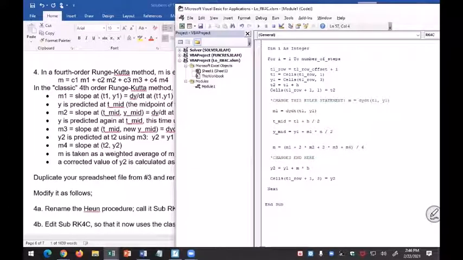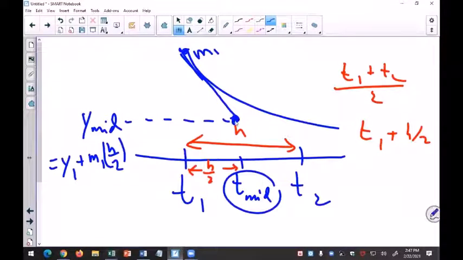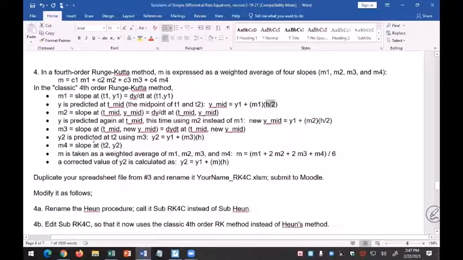Okay? I got my T mid and Y mid. That's this point right here. This is T mid, and that's Y mid. And it's based off of M1. Now I need to know what the slope is at this point. What's the slope at that point? That's going to be my M2. So M2 is the slope at T mid, Y mid. All you have to do is call dy dt and give it T mid and Y mid.